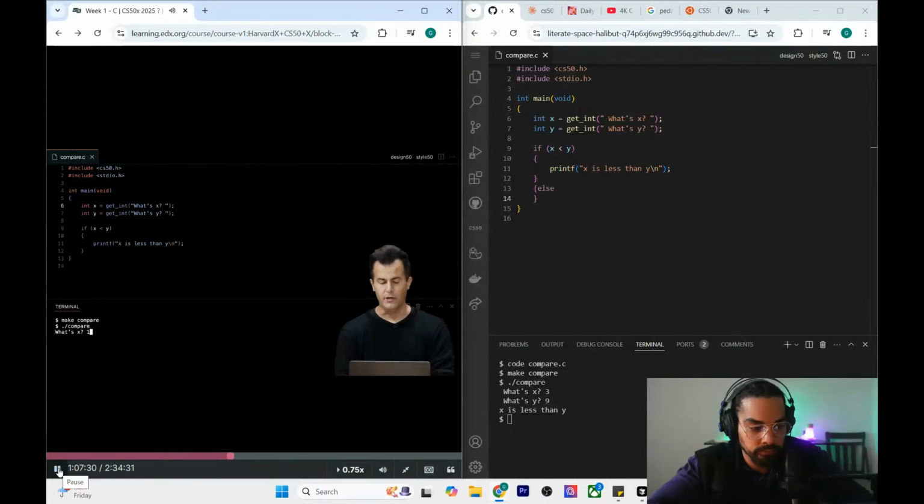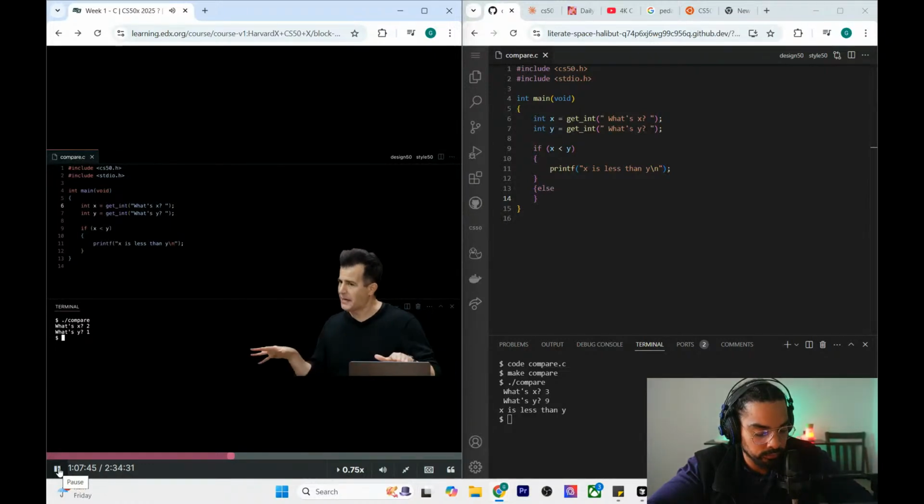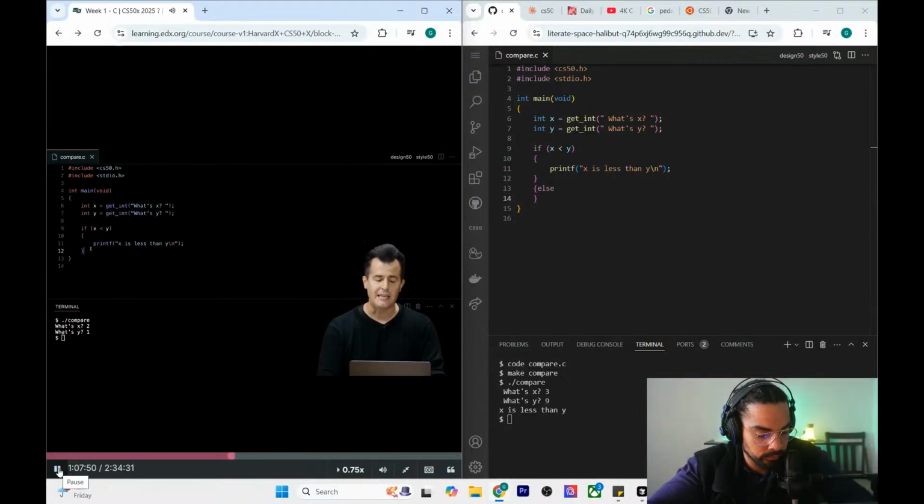Let's type 1 for y, let's type 2, enter, and x is less than y. Let's do a little sanity check, so to speak. Let's rerun it, /compare. What's x? Let's do 2 this time, 1 for y, and this time it said nothing. So that's to be expected, because I didn't have a 2-way or a 3-way fork in the road. The only time this code should say anything is if indeed x is less than y.